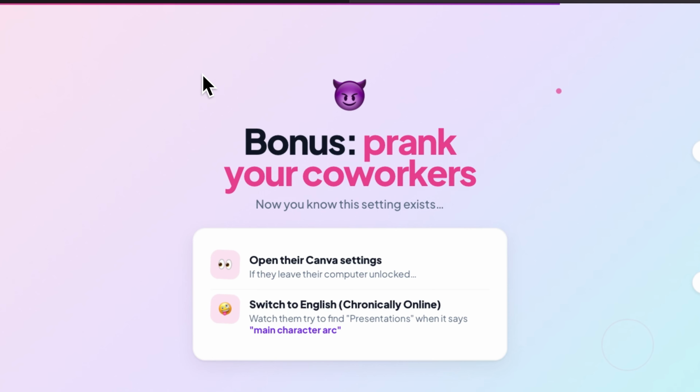Here's a bonus tip. Now that you know this setting exists, it's the perfect office prank. If your coworker leaves their computer unlocked, open their Canva, go to Settings, Language, and switch it to English Chronically Online. Then watch them try to find presentation when it says main character arc. It's completely harmless, nothing gets deleted or changed except the labels. And it's absolutely hilarious watching someone try to navigate Photomaxxing with a straight face.